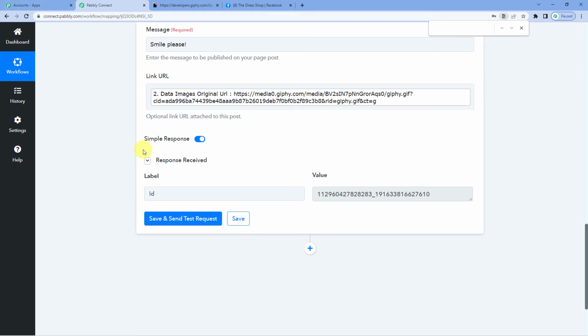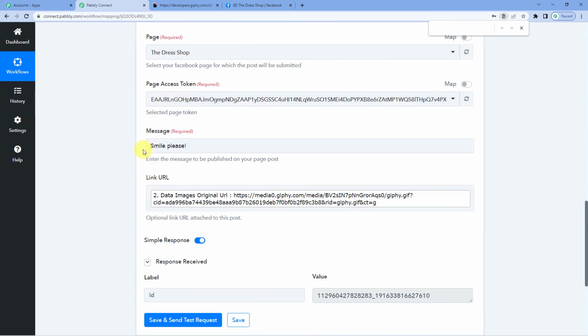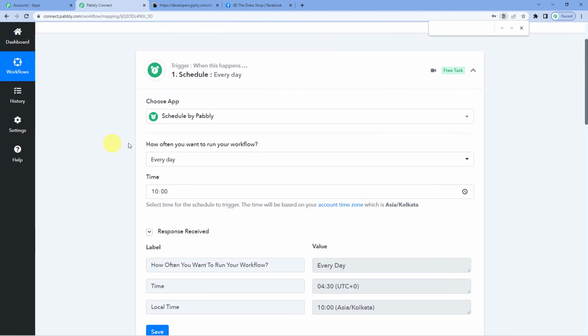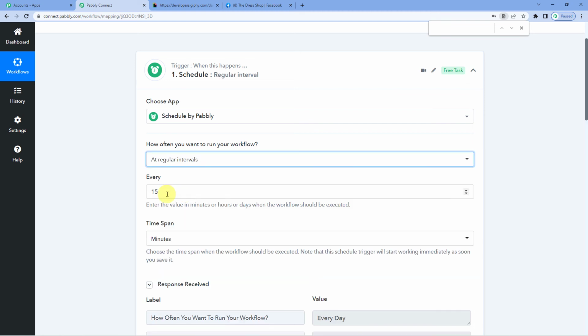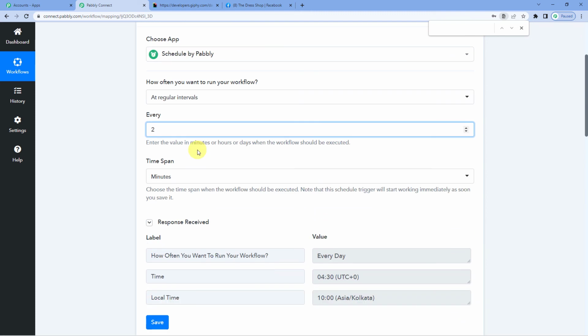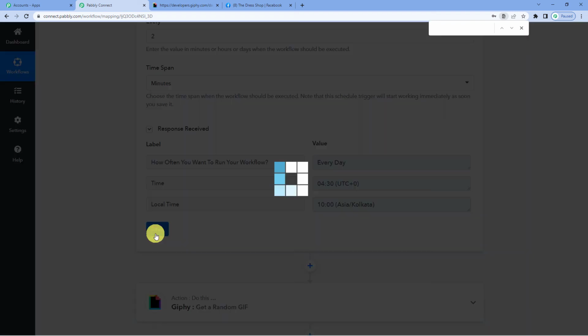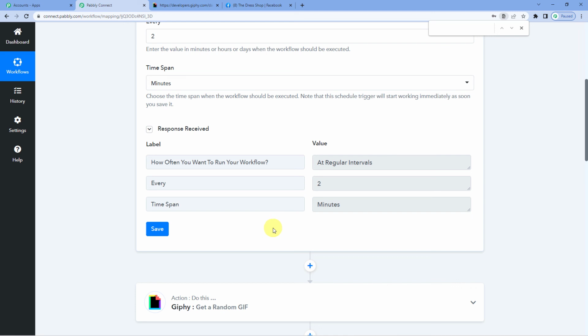Now to make sure this is not posting the same GIF every day, let us quickly go and do some changes in schedule so that we can try it live instead of every day. I will write just at regular intervals. I would say every 1 minute, every 2 minutes, let us do. And now we want to see if it is posting different GIFs every 2 minutes or the same one. Okay, so let us just save it and wait for 2 minutes.